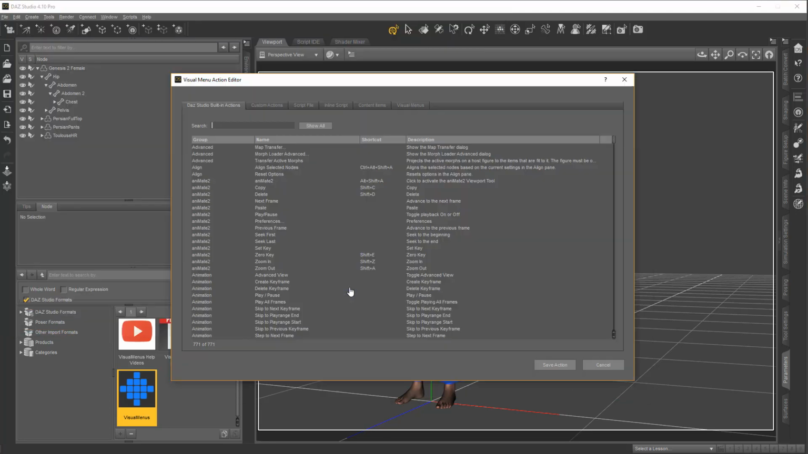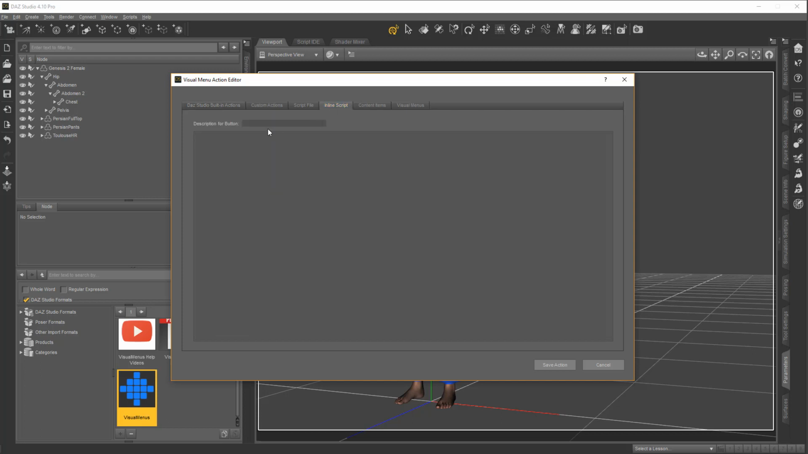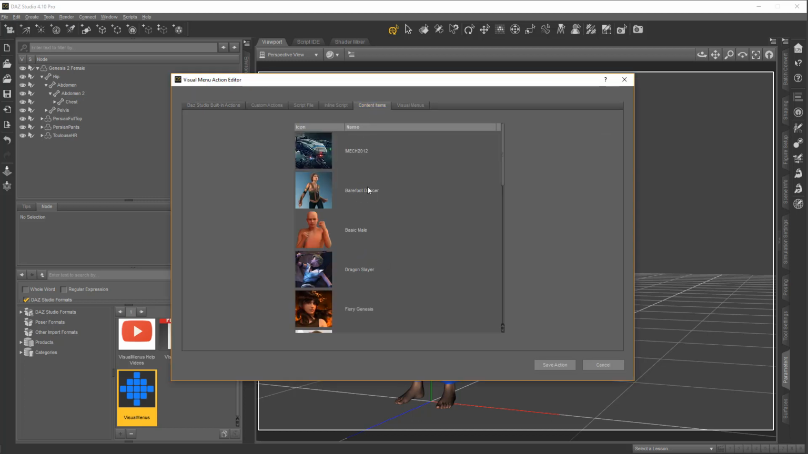If you want to add a quick script without actually having to save a file and navigate to it, you can do it right here in inline script. I'll do a quick one here to toggle visibility of whatever item you have selected in the scene. You can also add content items. Figures, poses, hair, wardrobe, whatever.